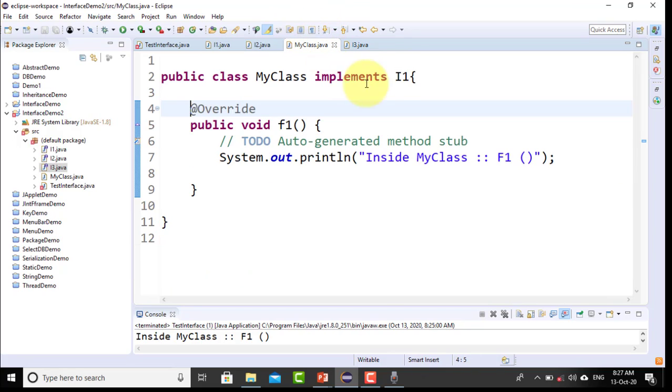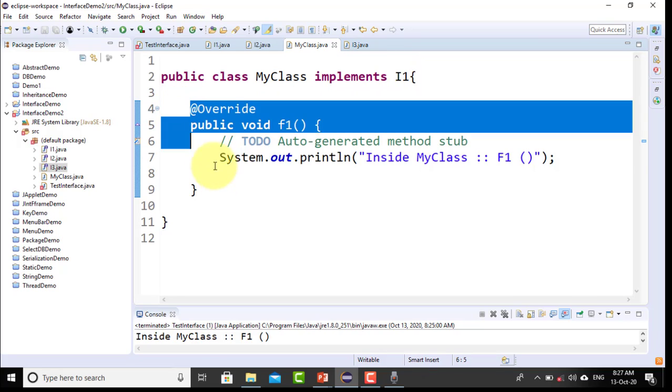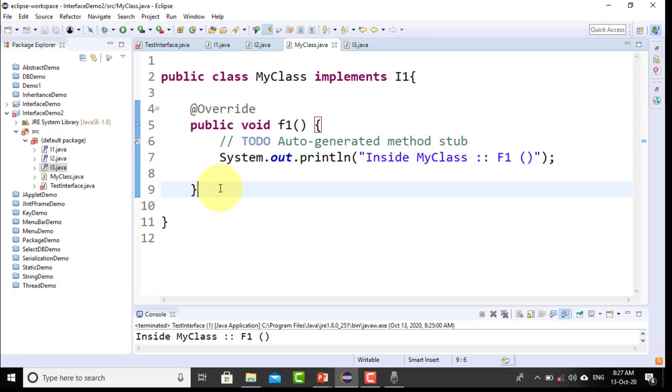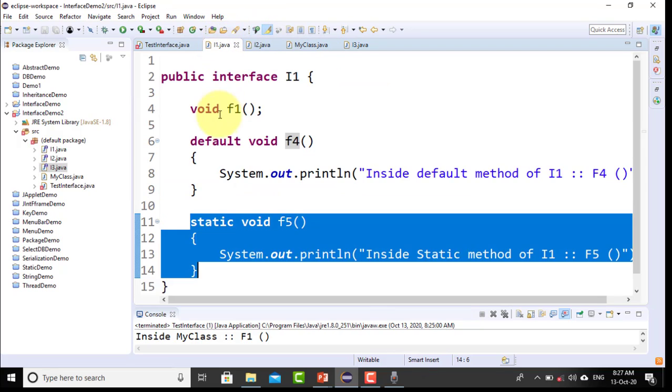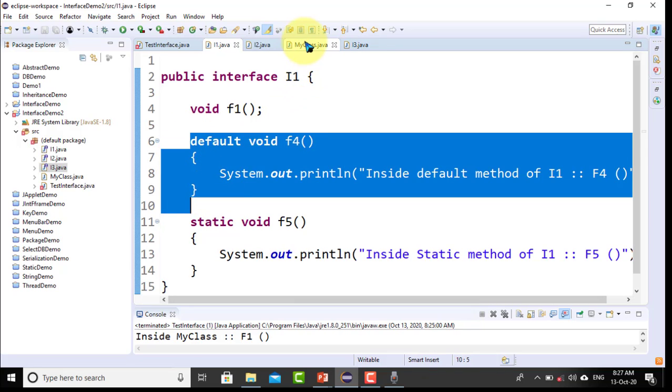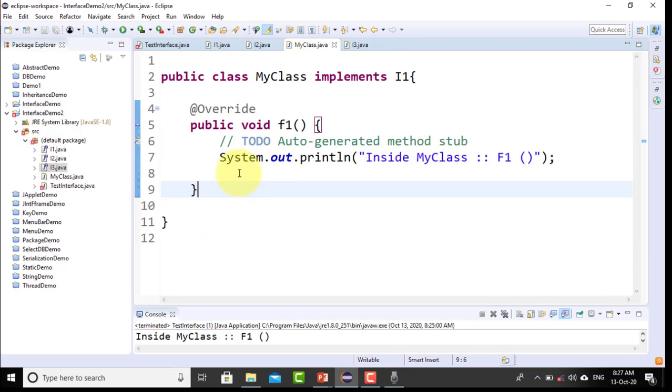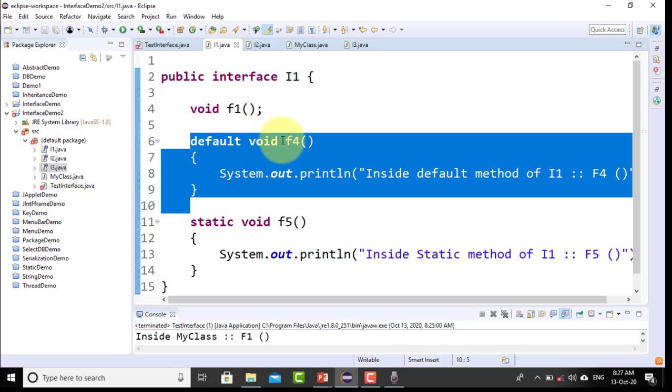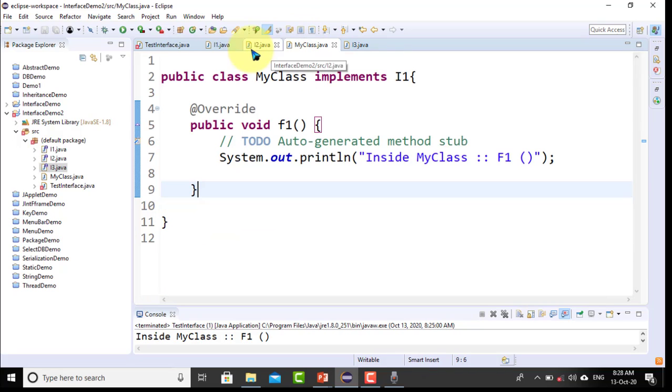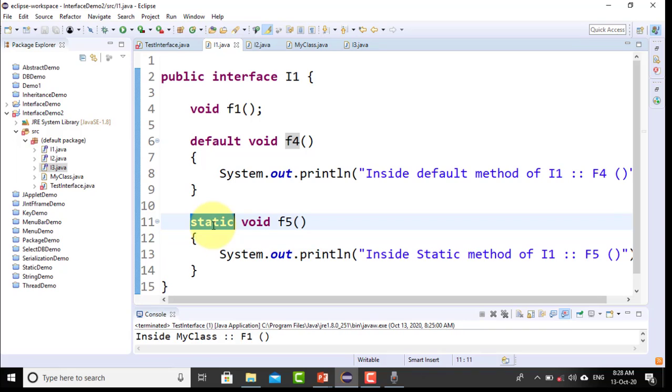In my class, I1 is implemented, and only the abstract method gets overridden. Others are not abstract; these are default and static methods, and the default method implementation is available. That's why this method is automatically inherited inside this class, and that's why you can call the f4 method using the object of my class. And static method is an interface level entity, and that's why we can go with I1 and f5. That means we can call f5 with an interface name.